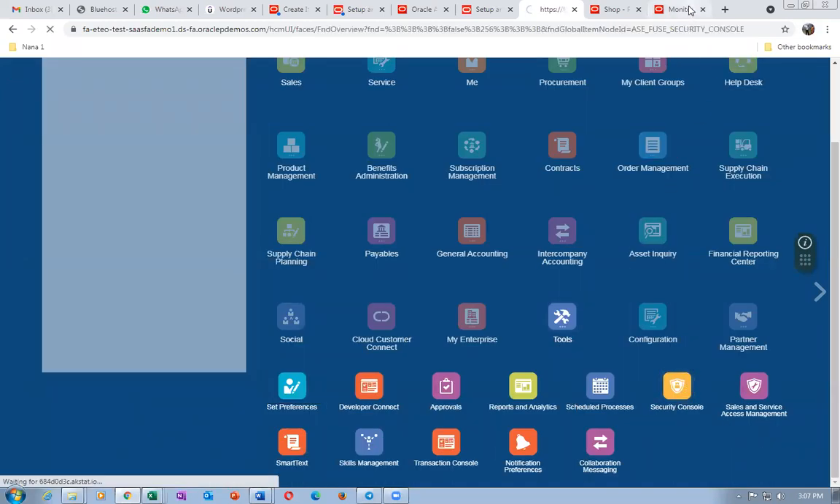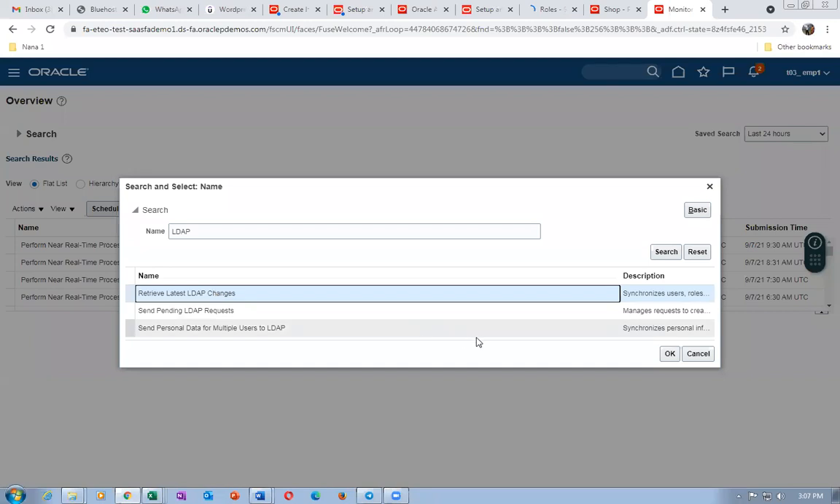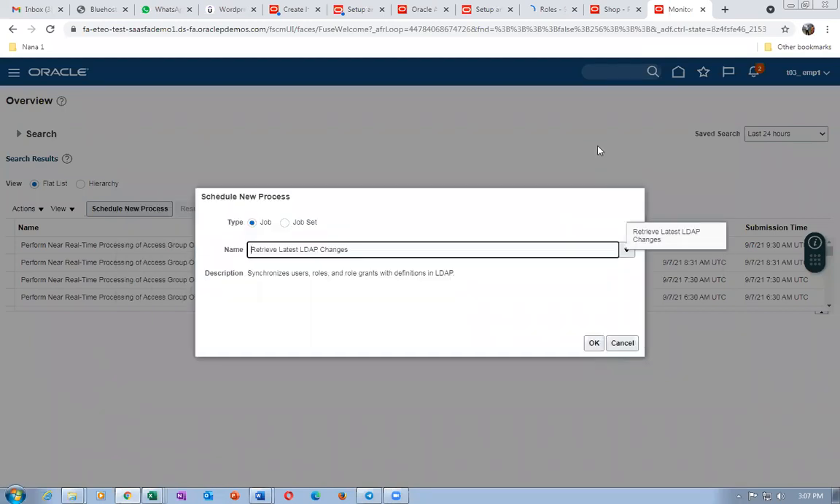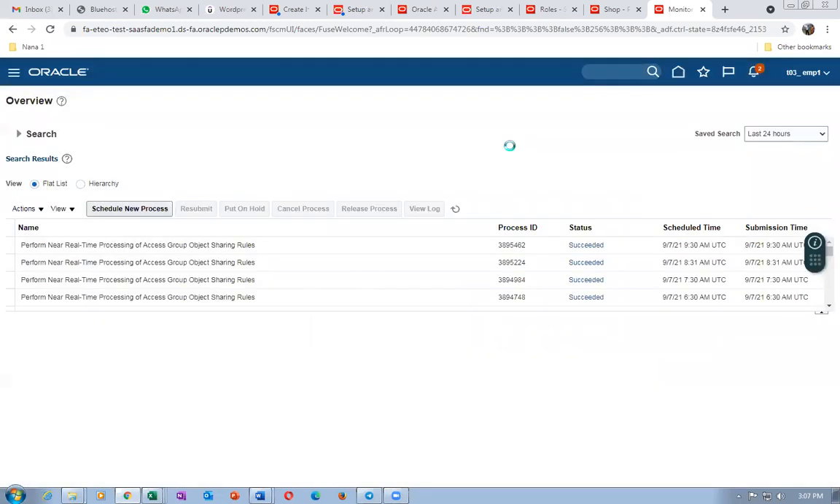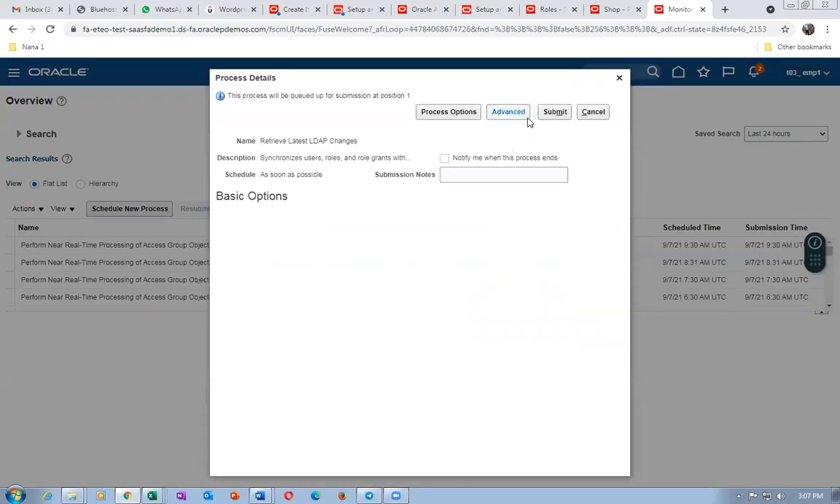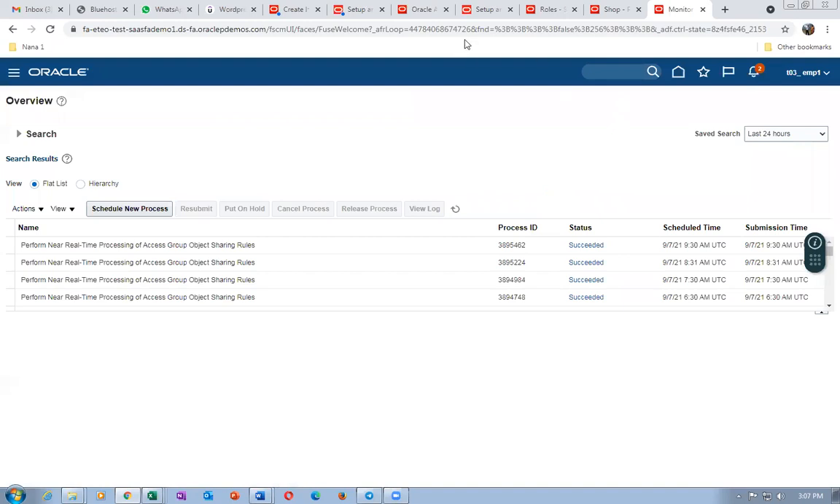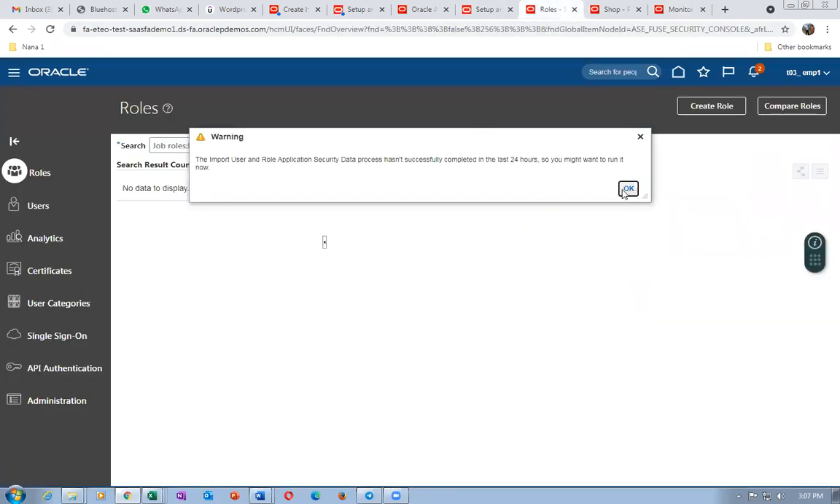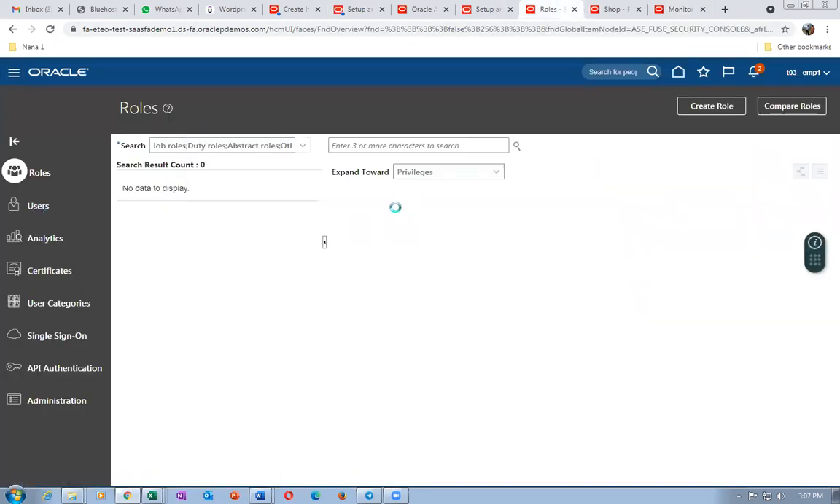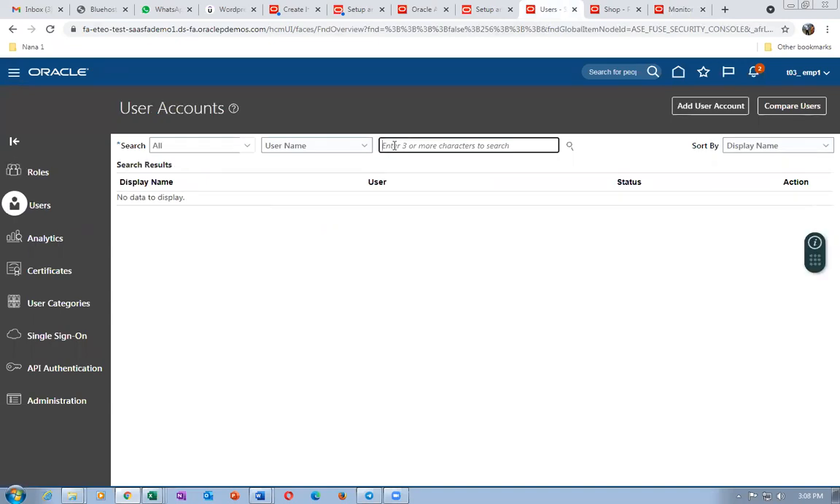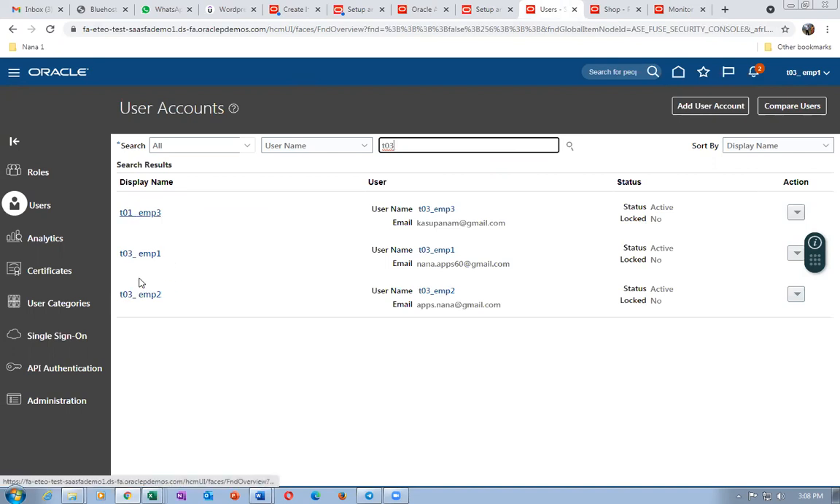Now go to the monitoring process. What happens, the LDAP is now, retrieve LDAP, I'm going to run. Let us not run the retrieve LDAP. Retrieve LDAP is an excellent concurrent. So any setups which are made will be getting synced. You will now query your user and see whether I have added the human resource specialist. T03 is the one. EMP1 is the one on which we are not discussing.